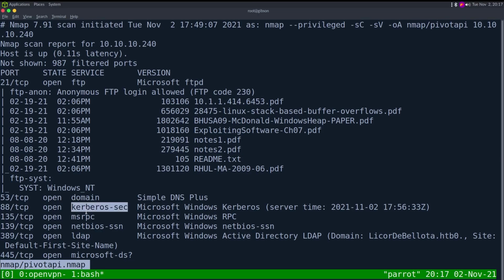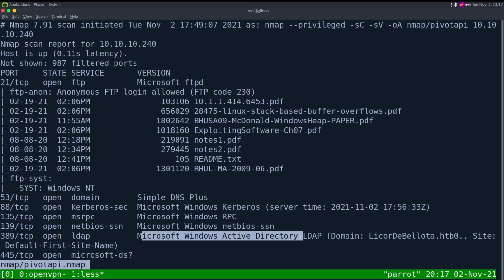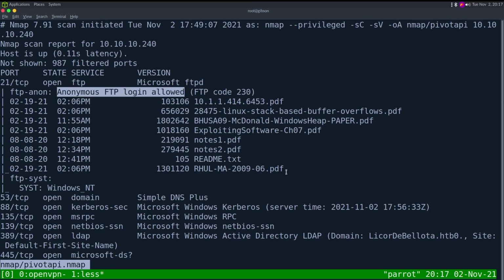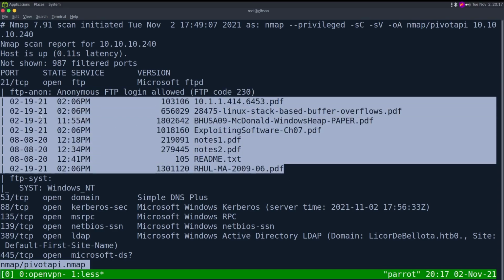At a quick glance, whenever I see Kerberos and all these other things open, I'm going to think it's going to be an Active Directory server. But I always like starting from the top, so let's go through this. We see FTP is on port 21, anonymous FTP login is allowed, and we have some files. So we should obviously download all these files.